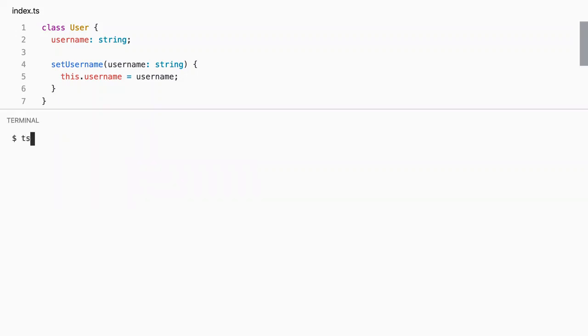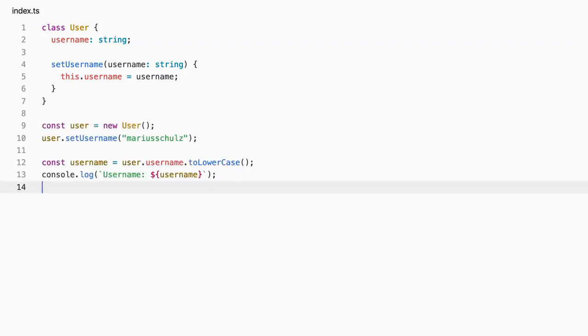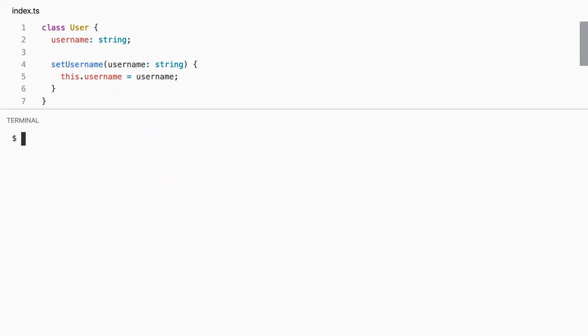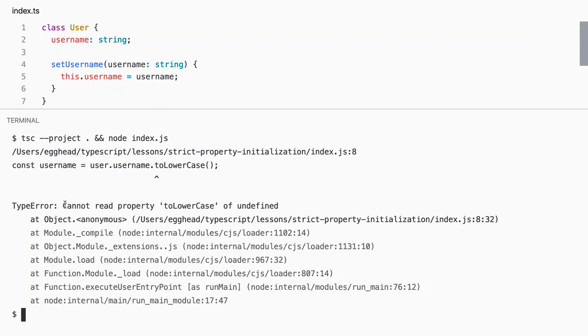Let's quickly go ahead and run this. And that is looking fine. Now let's see what happens if we don't call the setUsername method. If I go ahead and run the program again, we can see that we get a type error. And this is because we're trying to call the toLowercase method on the value undefined.